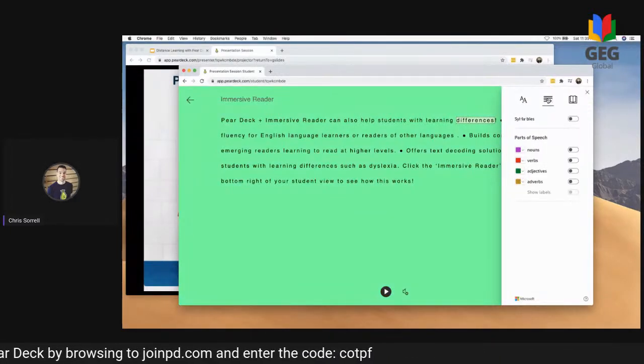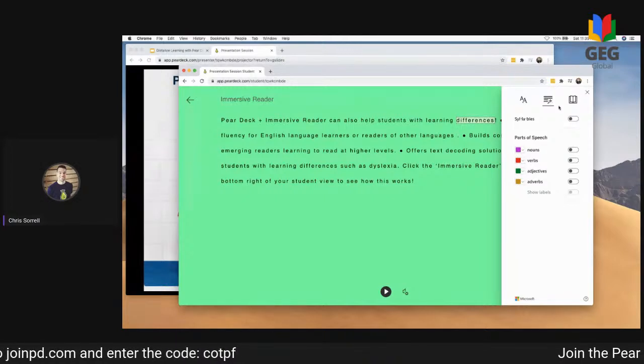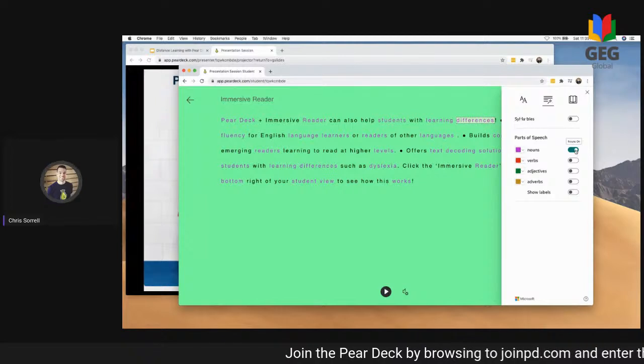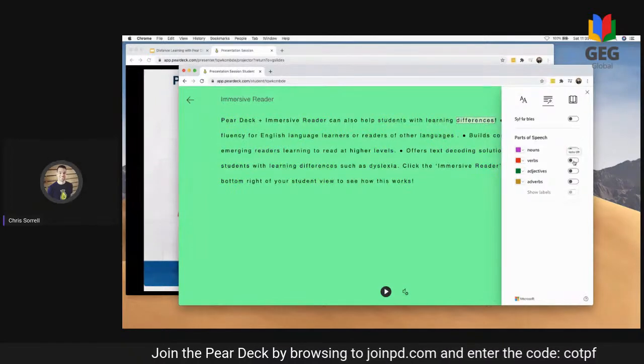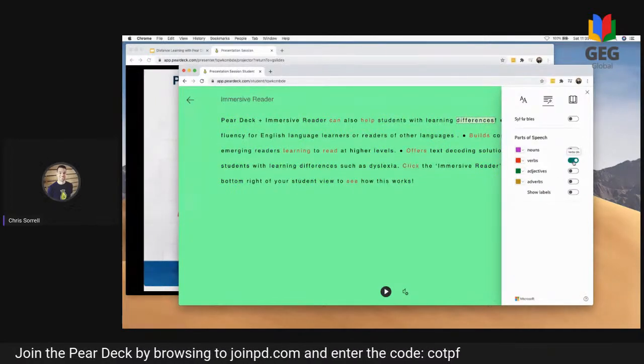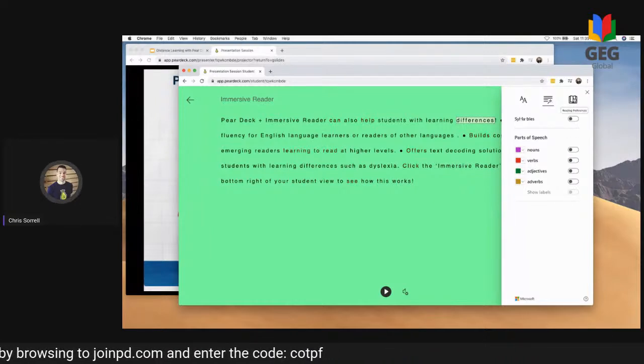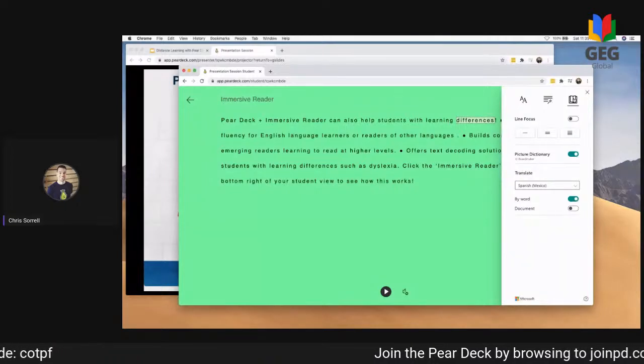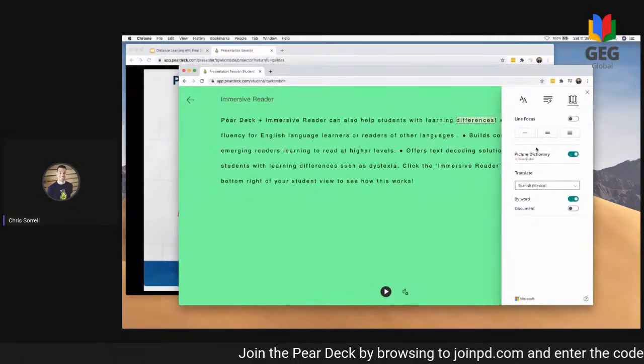Students can also highlight different parts of speech using Immersive Reader. So they can break the text out by syllables, or they can highlight nouns or verbs, adjectives or adverbs. But perhaps my favorite part of Immersive Reader is the ability for students to translate this text into whatever language they're most comfortable learning in.